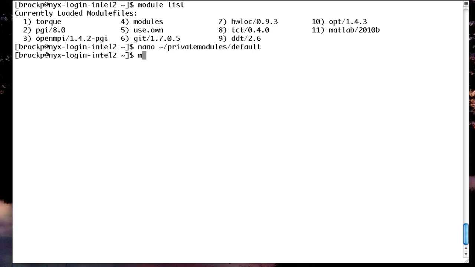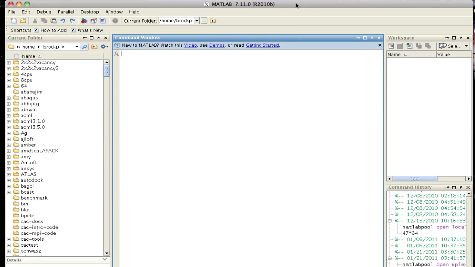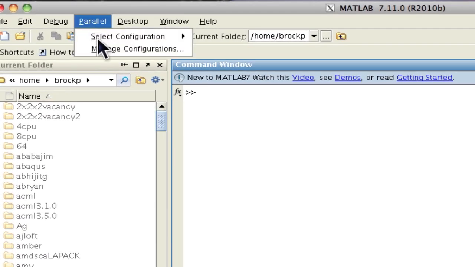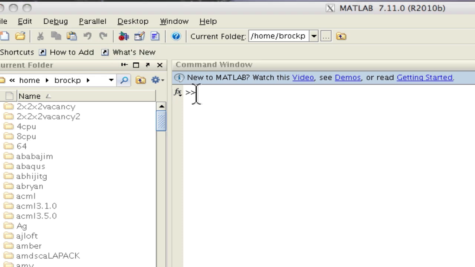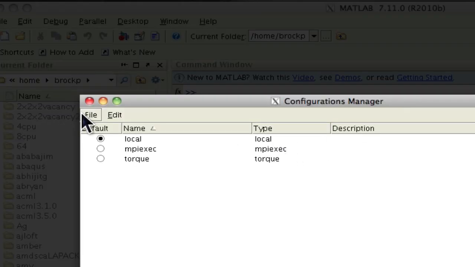Once that's done, start up MATLAB. When MATLAB is started using X-forwarding, the entire graphical interface will appear on your system. You'll notice, though, that the files on the left-hand side are the ones that live inside your home directory on the cluster. To create a parallel configuration for Mpiexec, once the MATLAB GUI is ready, click on Parallel, Manage Configurations. I've already created one here, but I will create a new one from scratch.